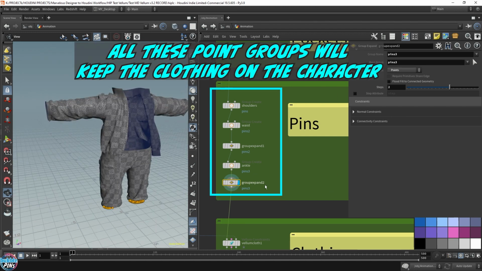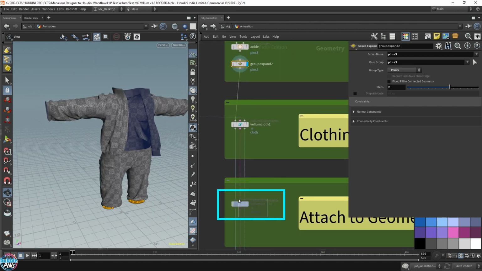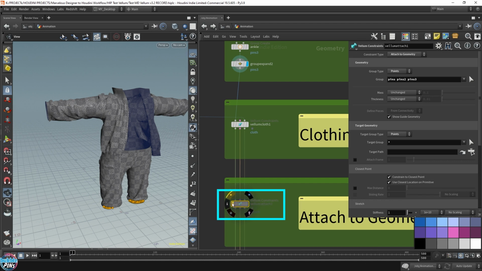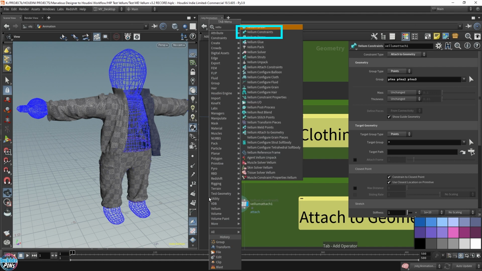We have all those groups, and we're going to feed them into the Vellum constraints. Now, the first Vellum constraint we have here is the attach. So what you do is you type in vellum constraint.